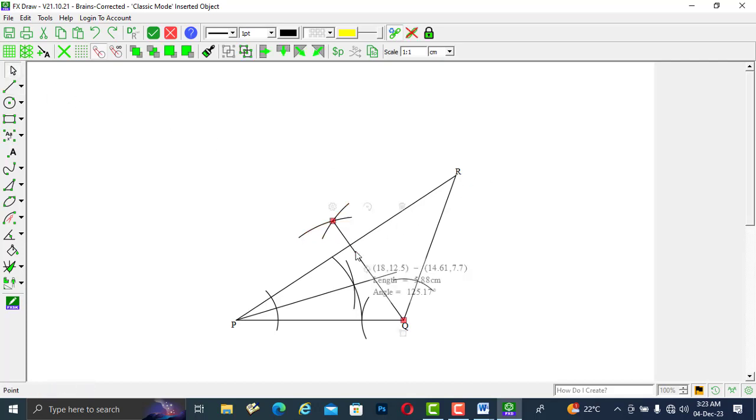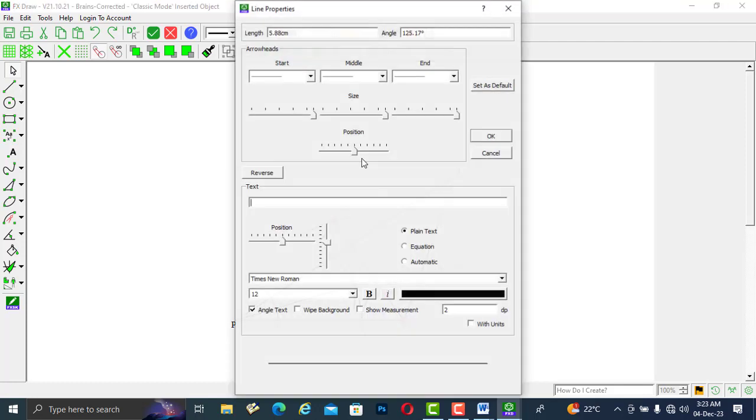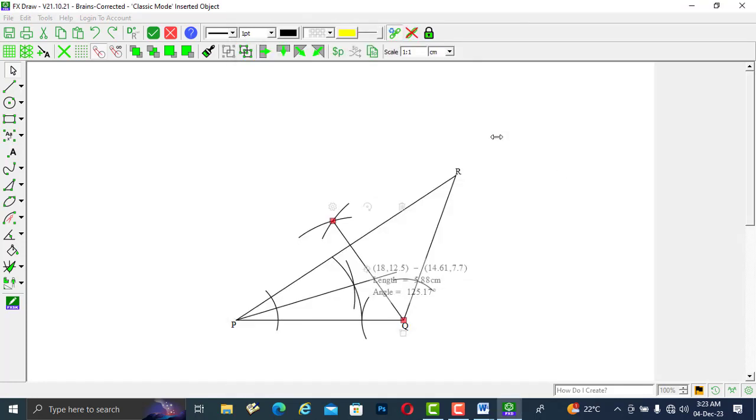Pick line, select, right click, edit properties. You can adjust the length to something like 7 so that it extends. Then after intersecting, we use this intersection as our center to draw a circle. So for the circle, you go to the tool for the circle defined by center.